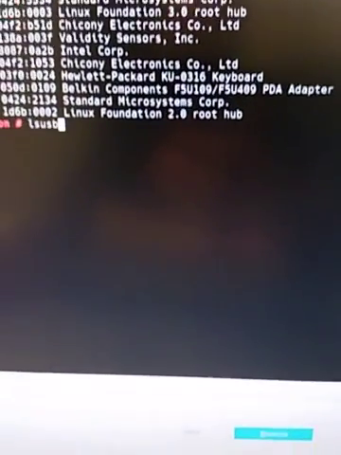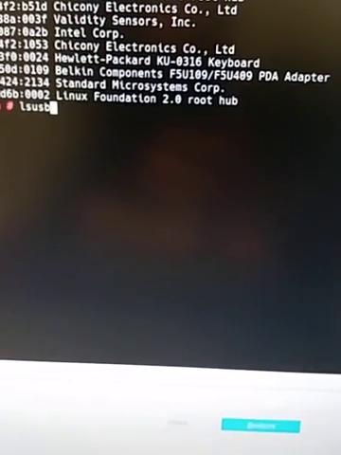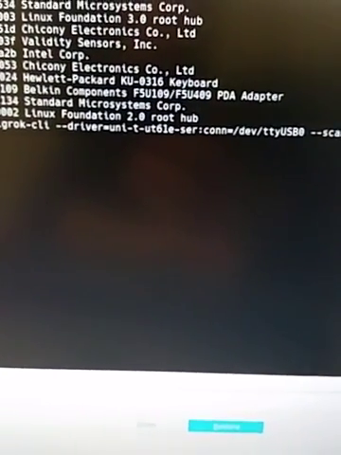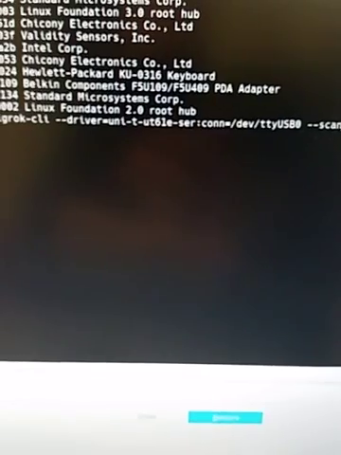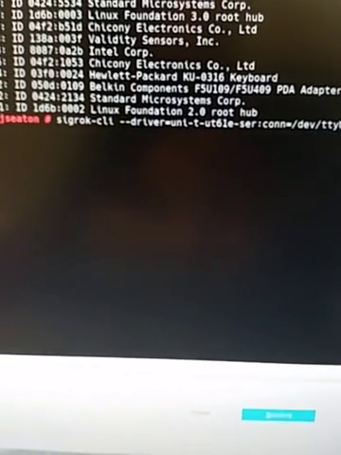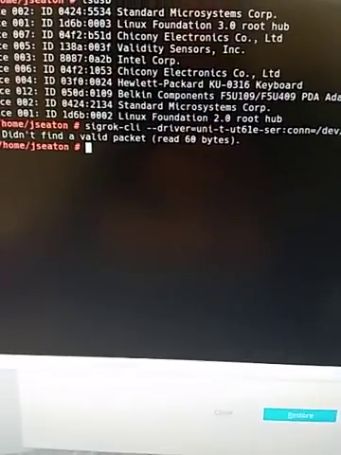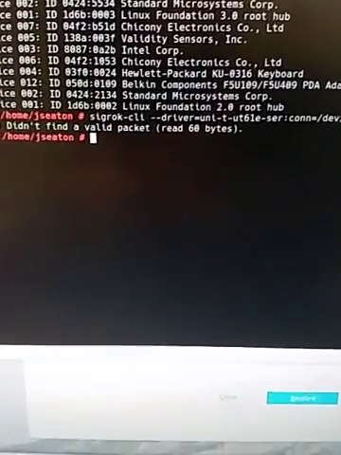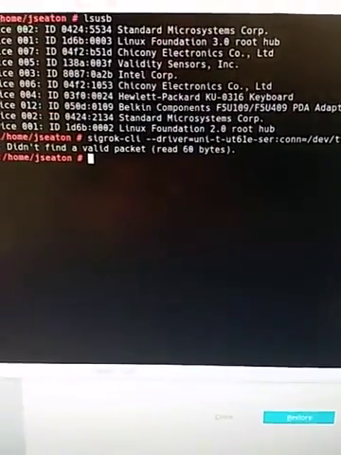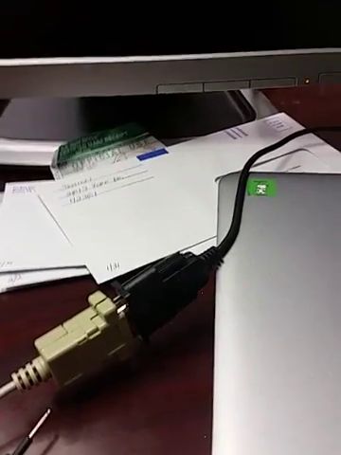0.869. So when I try to run my scan using Sigrok, basically it just times out, says it couldn't find it. So let me hook up the Prolific and show you what I've done with it.